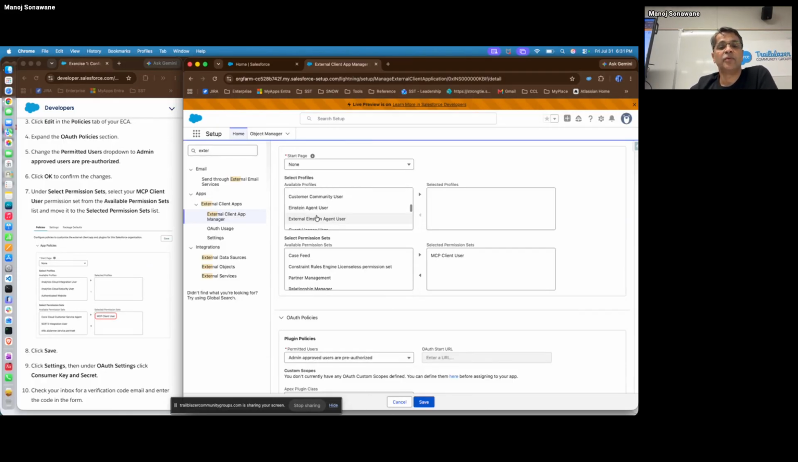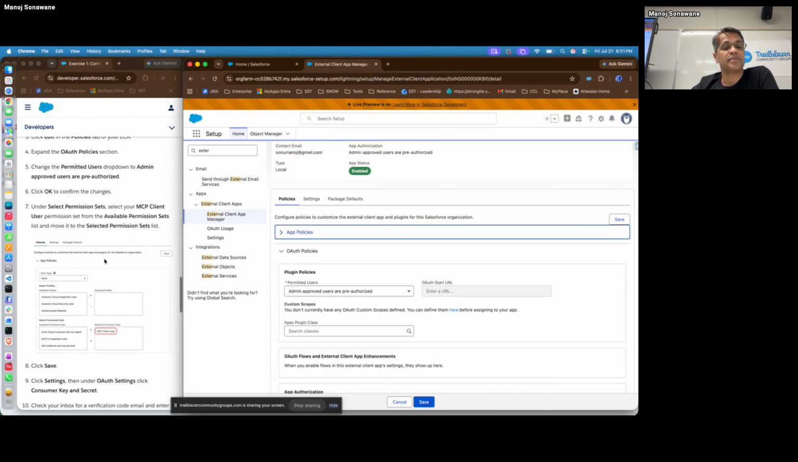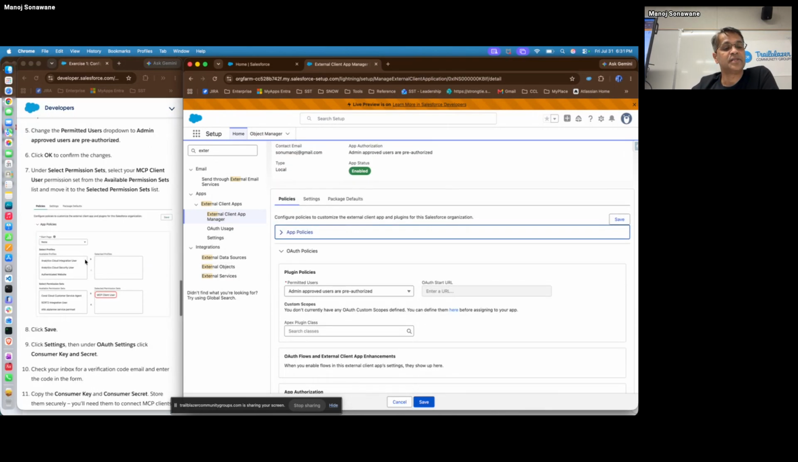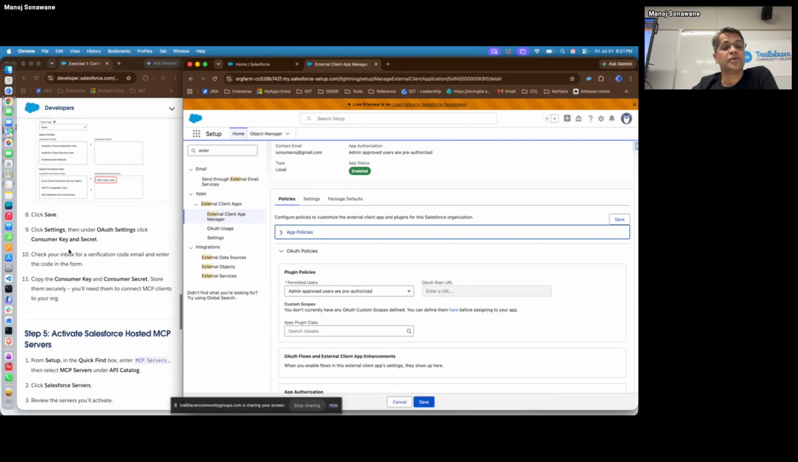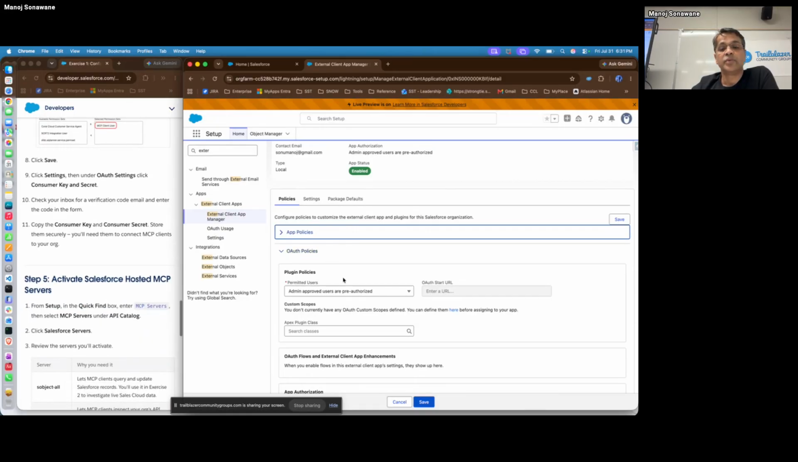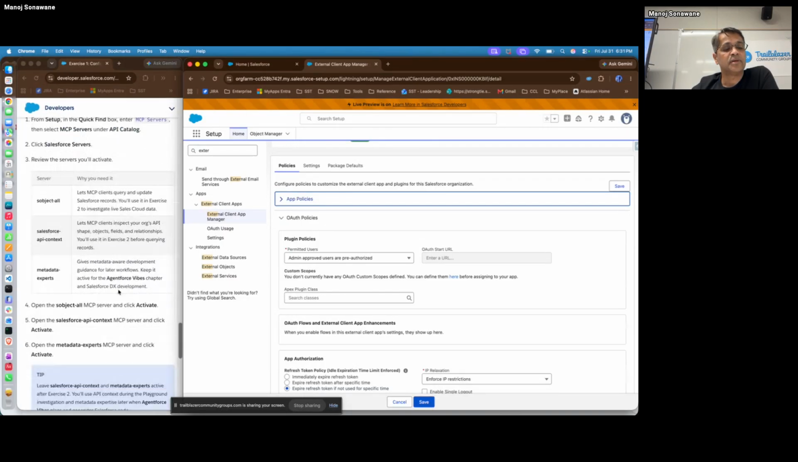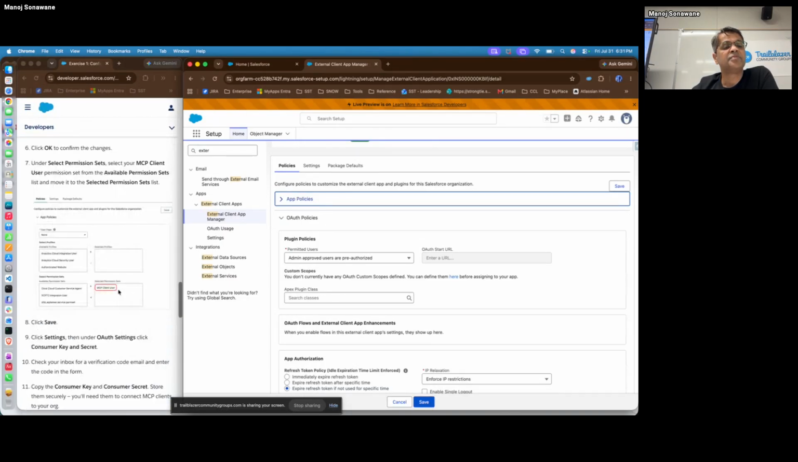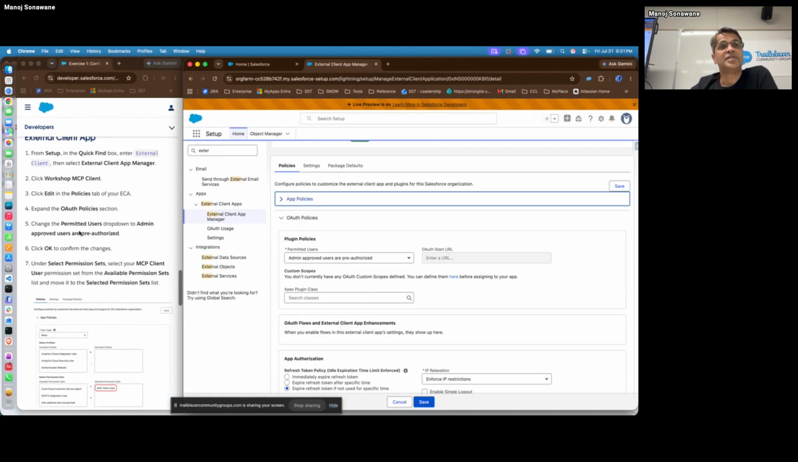Okay, so we updated permission set there. Now let's go to the next steps here. So permission set is done, save, and now we are talking about OAuth settings. We need to get this consumer key and secret key. I don't know where was the step. Did I miss the step here? Admin approved. Yeah, okay, so I missed the step here.